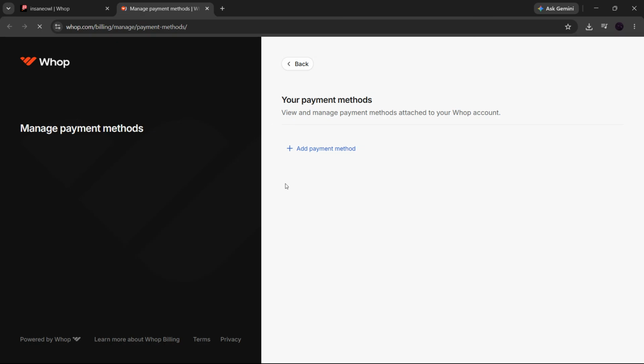On the Manage Payment Methods page, look for the section labeled Your Payment Methods. Under that section, click the plus Add Payment Method button. This will trigger the payment form and let you enter your card information.